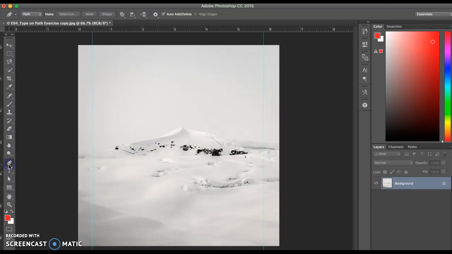Okay, so we're going to start with the pen tool. I'm going to click and drag from that first guide up. And then on the right side, right from where the mountain meets the sky, I'm going to click and drag down. So what we've just created is a path, and the path is what we're going to type on.